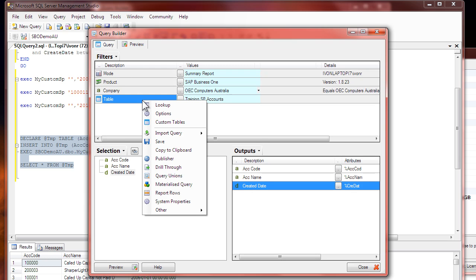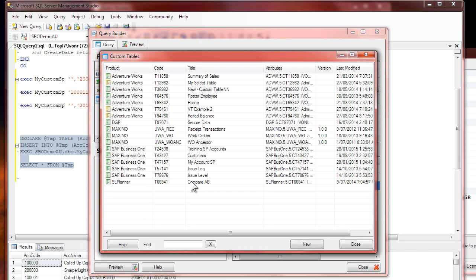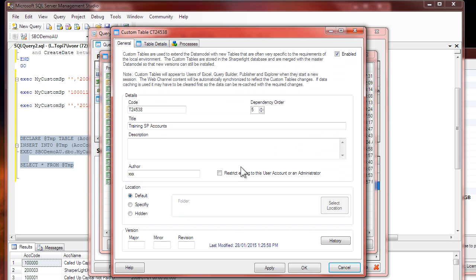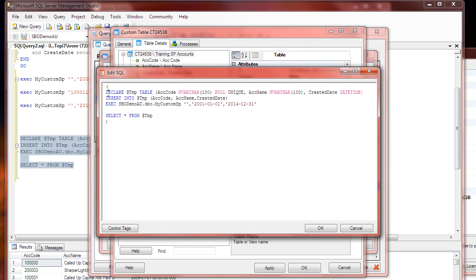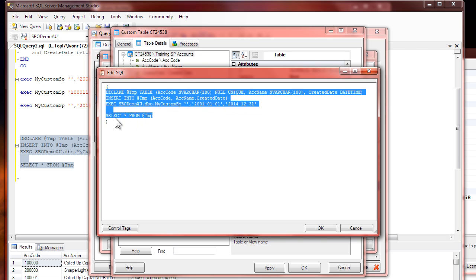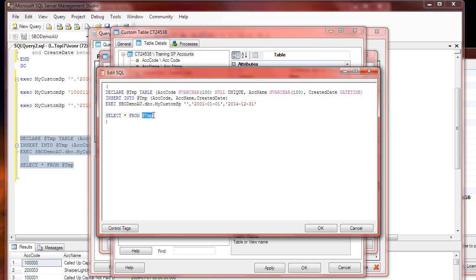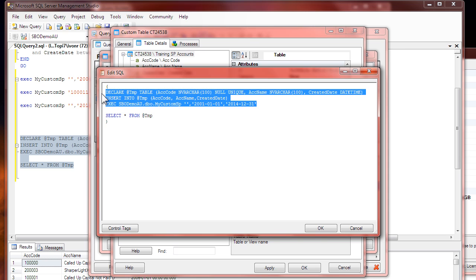I'm going to right click on the table, and you can see here we have custom tables, and we can go back and edit what we've done. I'm going to add more and more logic as we go. So there's our table that we're working on, and come across to the table details. So here's our table details. Now normally this would be the name of the table, which basically we want it just to be the temp. So we need to move this section up to the very top of the SQL statement that we're producing.